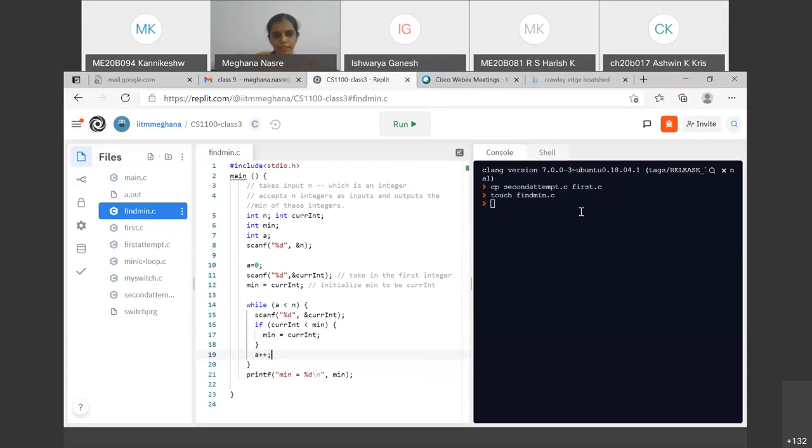There is a subtle small mistake here. We have a equal to 0, and if we have 10 integers, then a less than 10 is correct. But we have already taken one integer outside the loop. So inside the loop, we need to take only n-1 integers, right? And a has started at 0, so we will say a is less than n-1. Does that make sense to everybody?